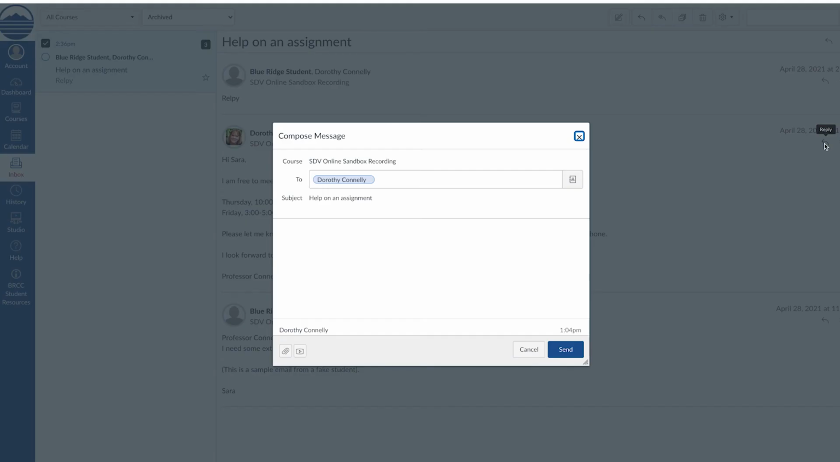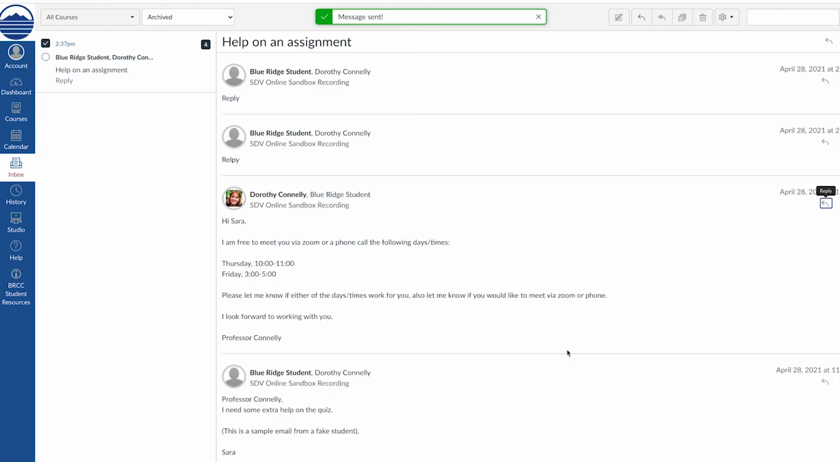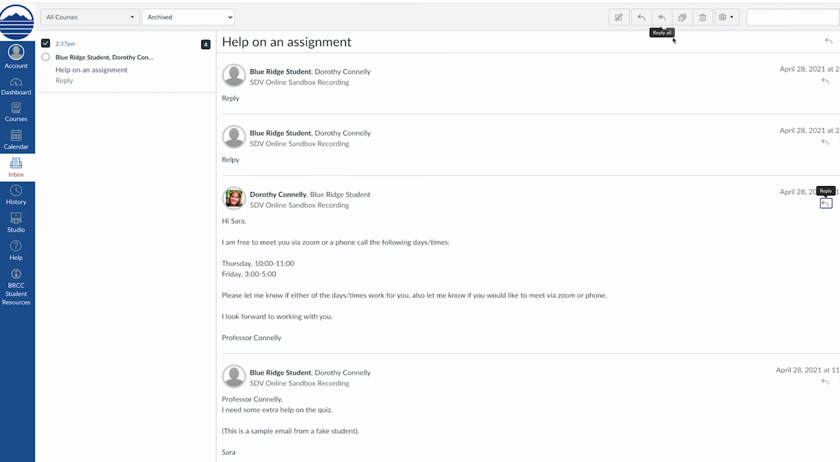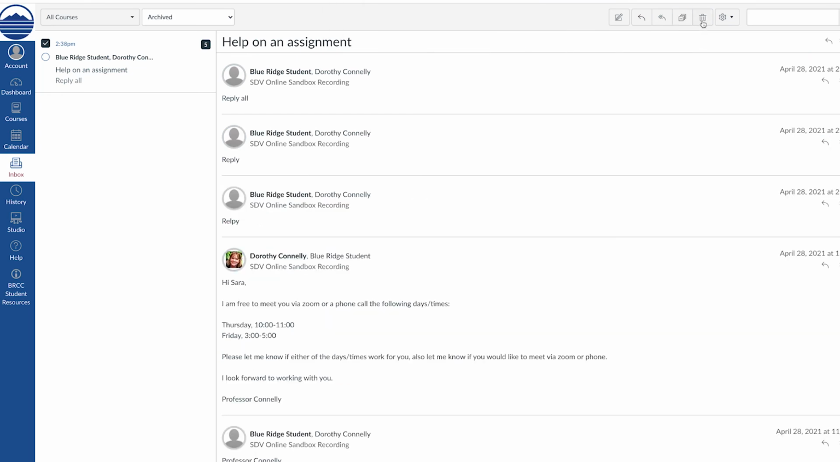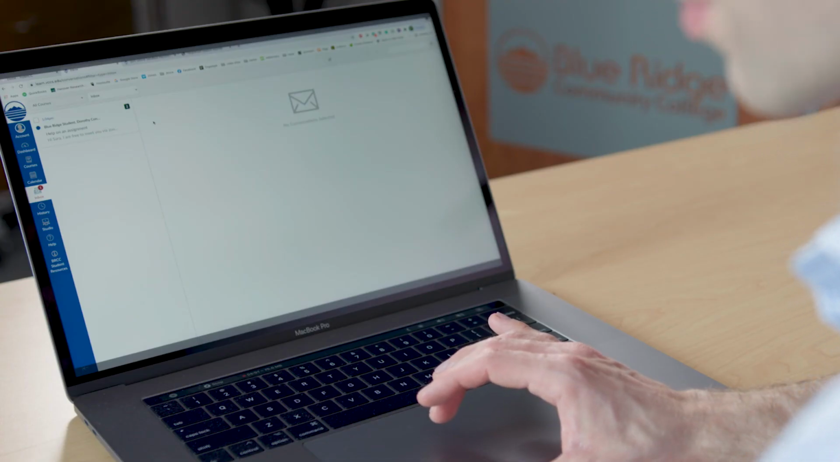You can view and reply to conversations and sort them by course or inbox type. Once you have selected a conversation, you can use the other options in the toolbar to reply to a conversation, reply all to a conversation, archive a conversation, delete a conversation, forward, mark a conversation as read or unread, and start conversations.